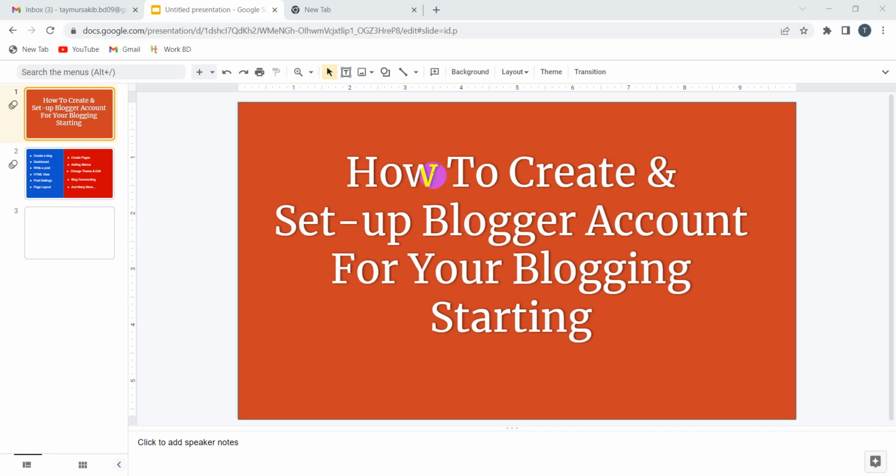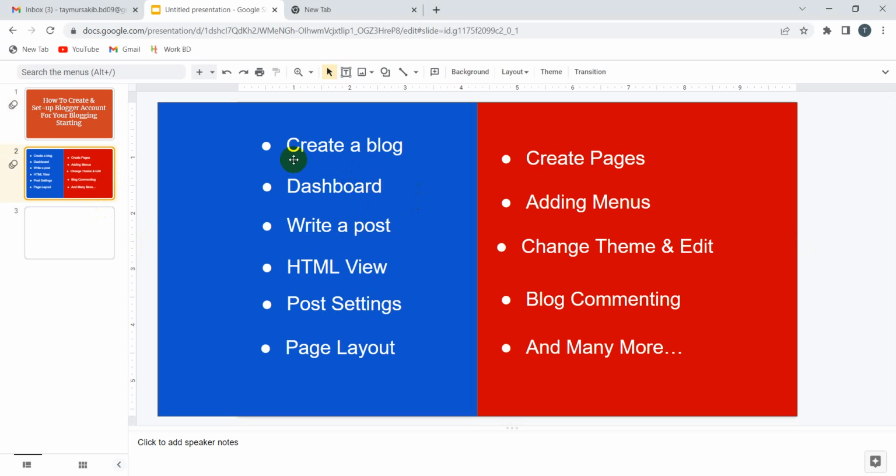Hello friends, in this tutorial we will try to cover how to create and set up a Blogger account for your blogging start. Most of the settings we will do. Create a blog, see the dashboard, writing a post, HTML view, post setting, page layout, create page, adding menus, change theme and edit, blog commenting and many more.